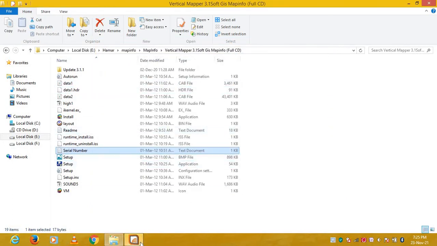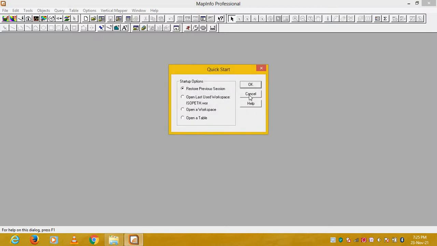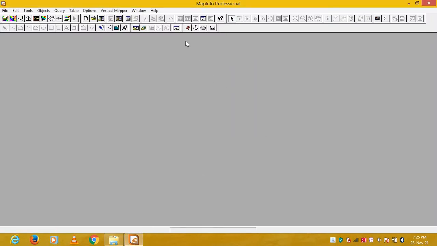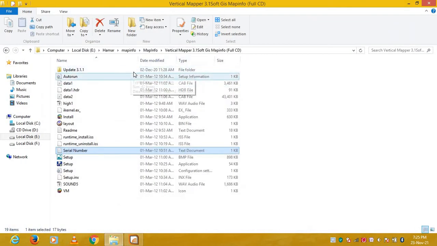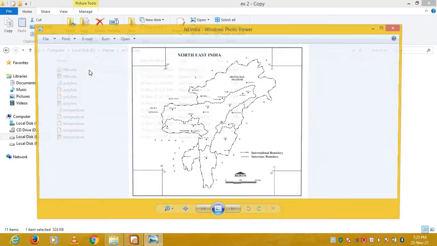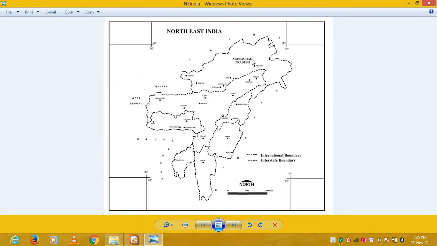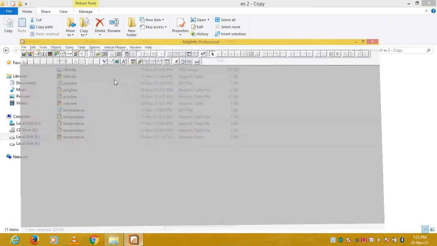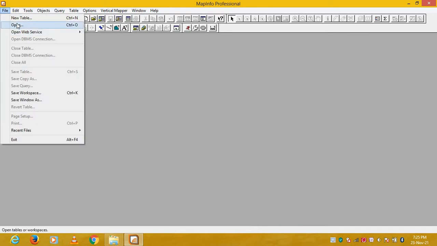After installing, that plugin will be installed automatically, and you can see this option over here, it has been installed successfully. So for now, as we can see, we'll be dealing with this northeast map. This is the one.